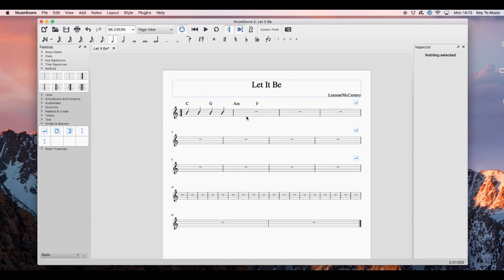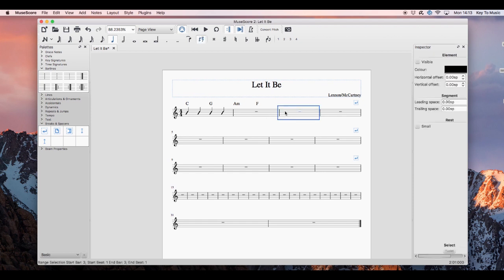So let's carry on writing our chord chart. We'll click into the third bar. I'm going to do Control K again.